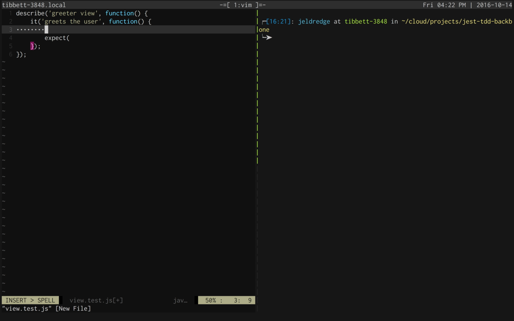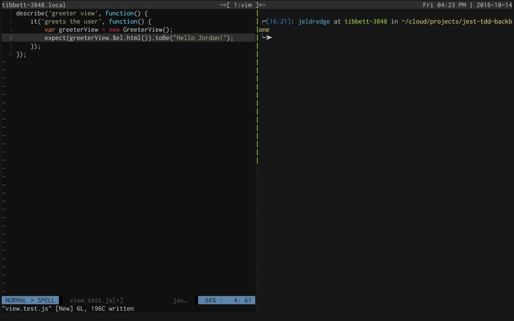So let's say, just very simply, a new greeter view. Let's just pretend that the code exists, and then we'll say greeterView.el, the element's HTML, to be hello Jordan. Oops. Okay, so now if we run, actually let's also do this.